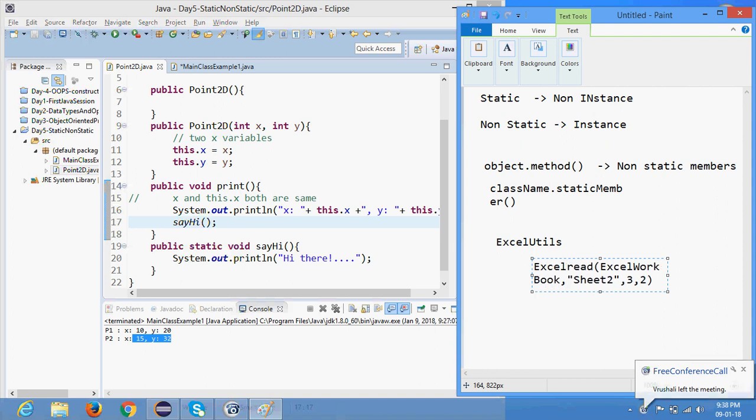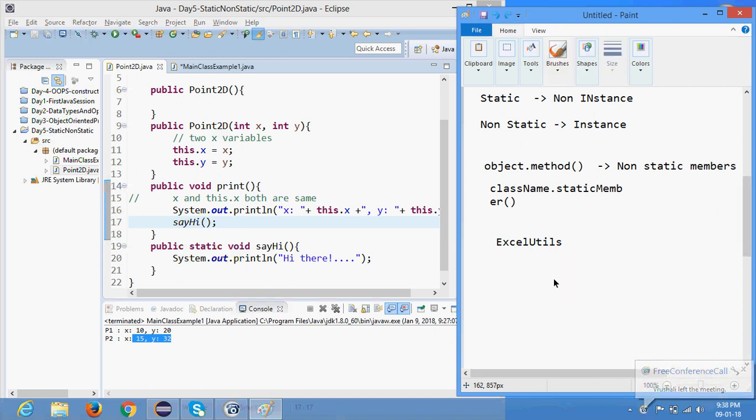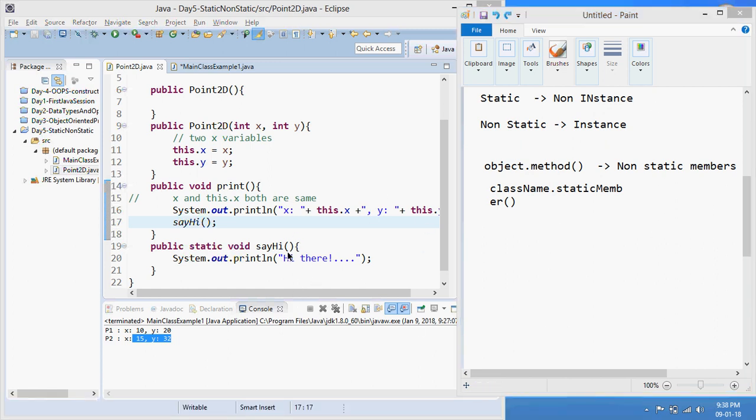So how will we call it? We will simply call Excel utils dot, oops, my bad, I by mistake deleted that. I hope you got the concept. So Excel util dot read, Excel util dot write, and such kinds of methods are already created. Whenever you need, you simply call it. Okay, next question.